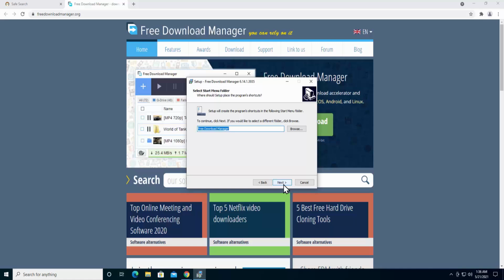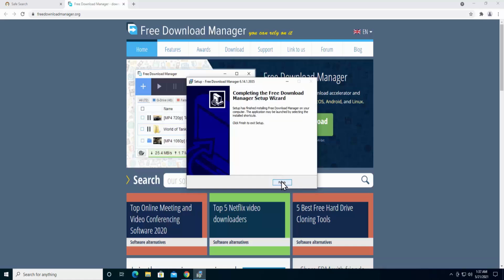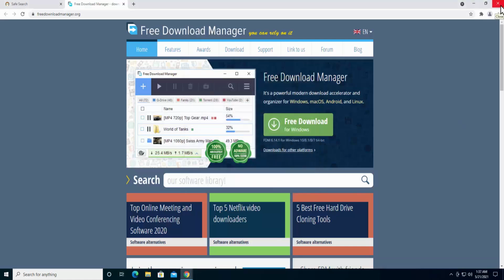Again click on next and select the option create desktop shortcut. Click on next in here and install. Click on finish. Now let me close the browser.